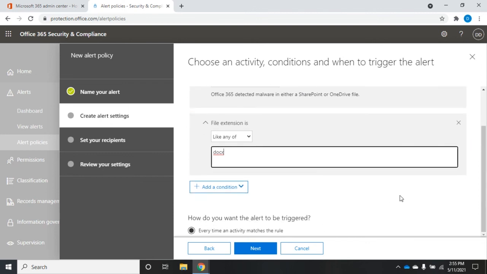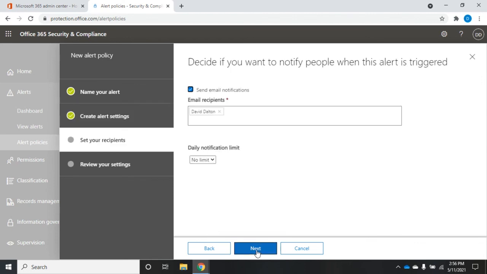So now this alert is going to be triggered anytime we detect malware in a DOCX file on either SharePoint or OneDrive. Now, how often do we want, or how do we want this alert to be triggered? Every time the activity matches the rule. Depending on the alerts that you're working with, you may have other options down here, but for this particular alert, this is my option. So I'm going to click next.